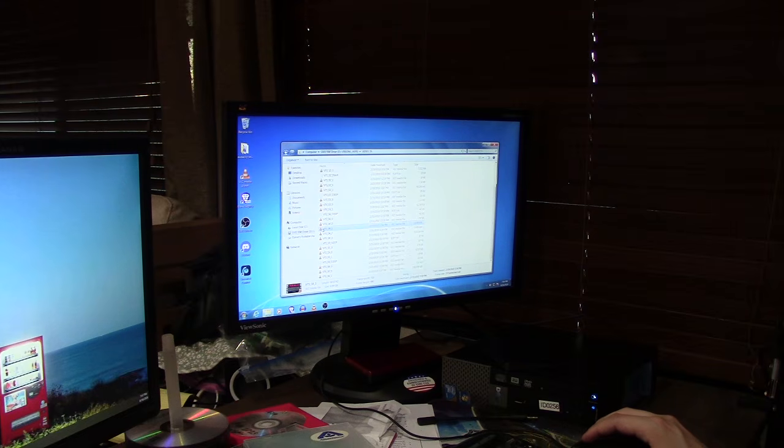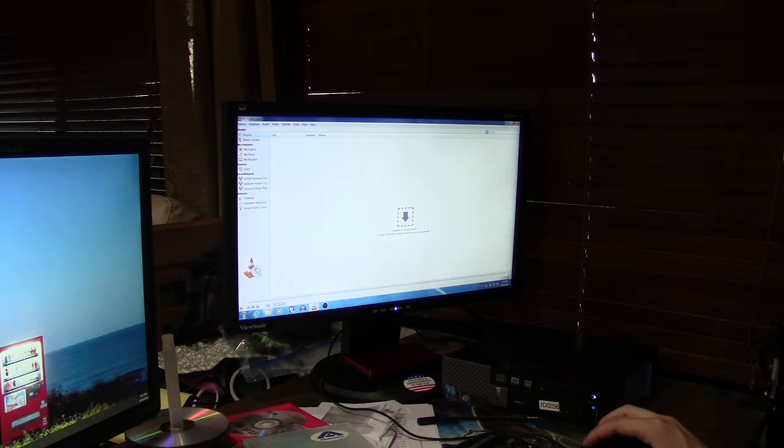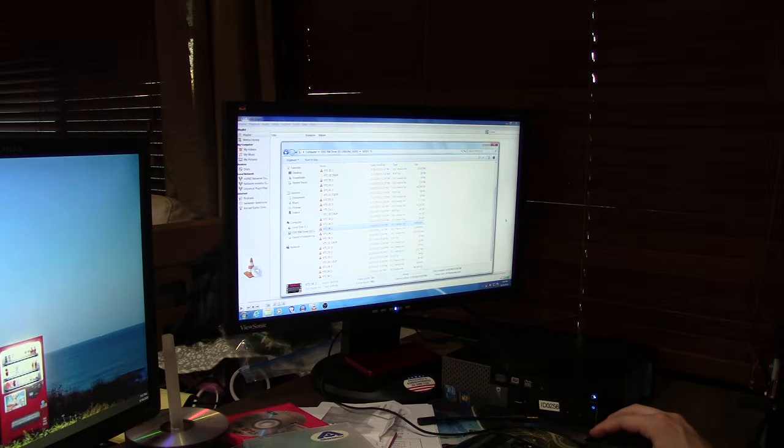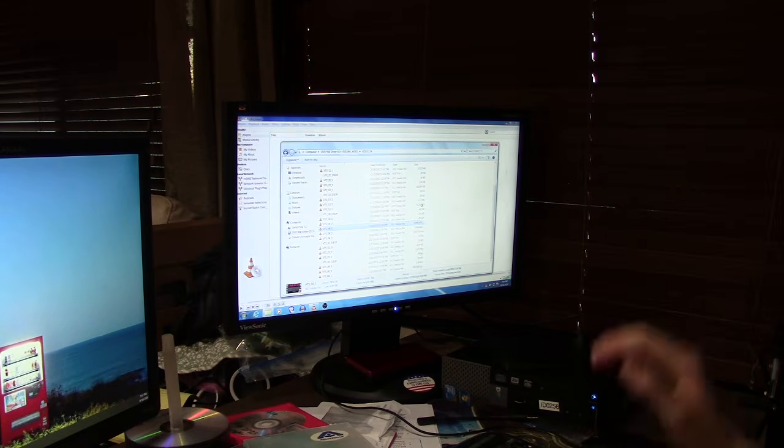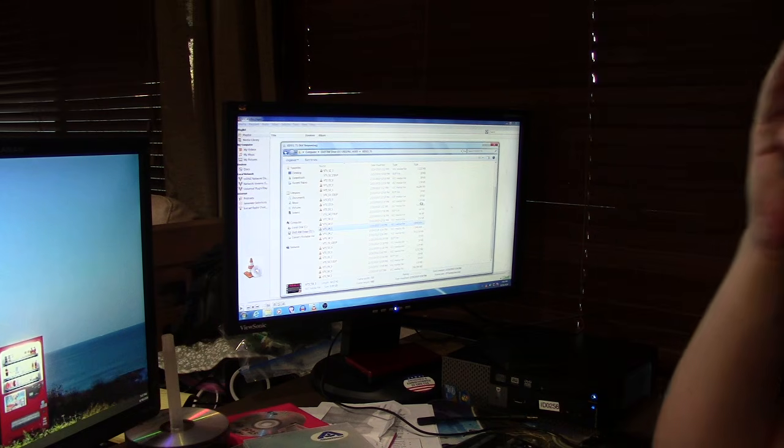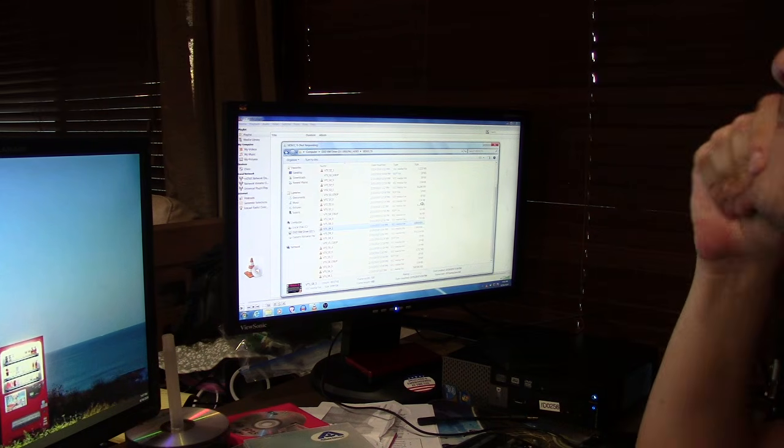Will it play in VLC? Will VLC cooperate, I should ask. Is that better? Hang on. If I just move it into... Oh, I can't. Nope, it's just lagging. Okay, so the computer's lagging now. Alright.